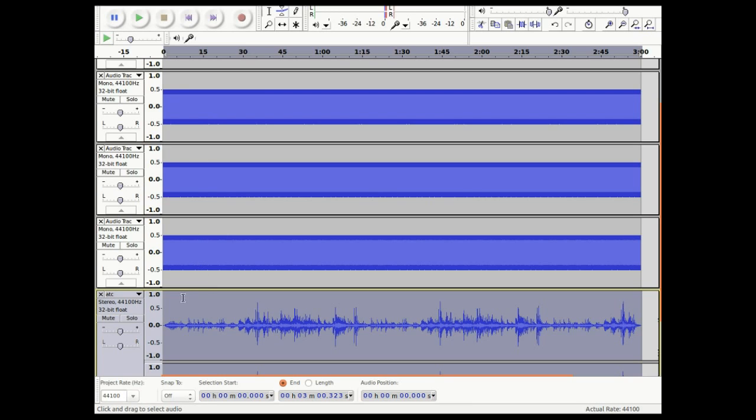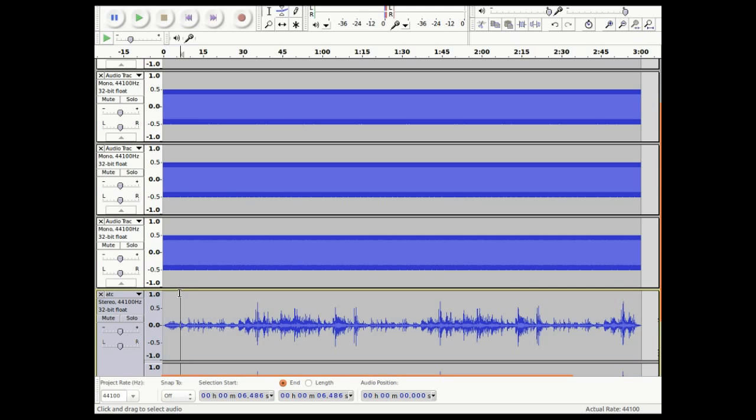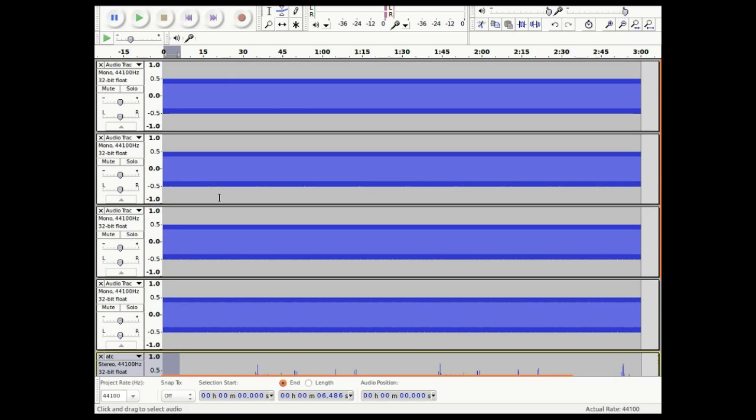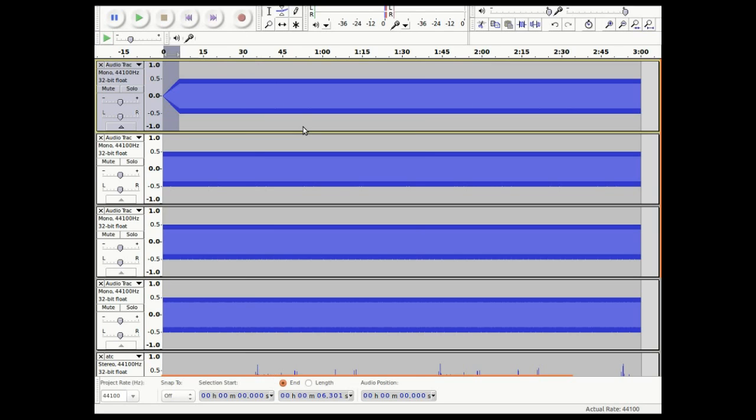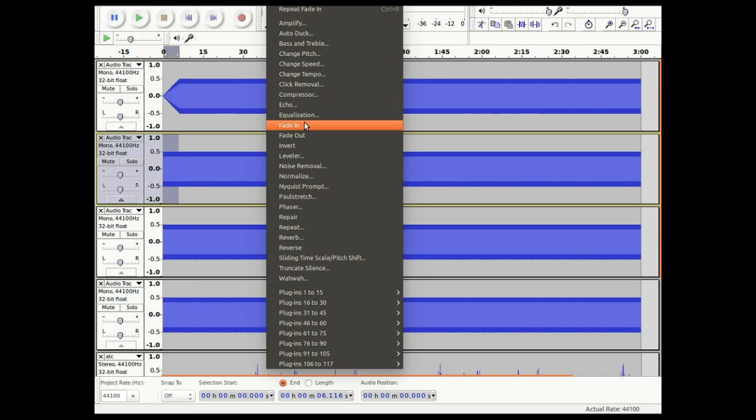We want it to fade in and fade out gradually, and Audacity's fine with that. If you look, there's a time bar along the top here which is in seconds, and I want it to fade in over about 5 seconds. So I'm going to click down there and select the first 5 seconds or so, and actually I'm not. I'm going to do that for these 4 tracks here. I'm going to select the first 5 seconds of the first track, go up to Effect and hit Fade In. Effect, Fade In.